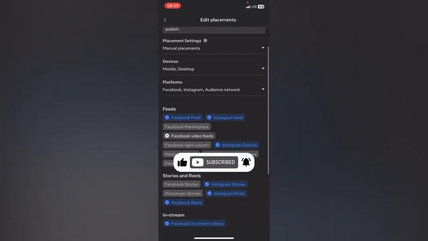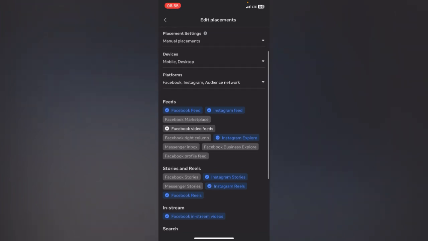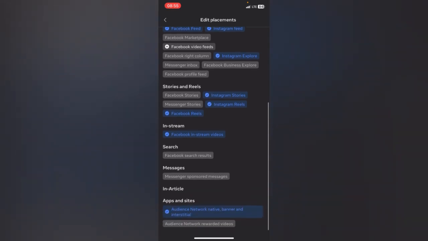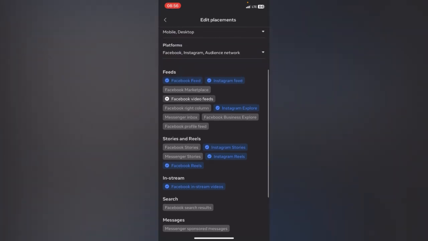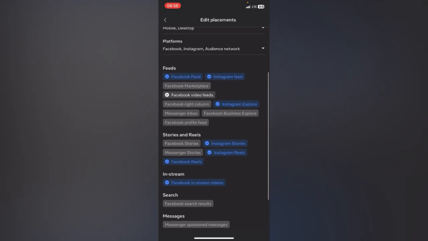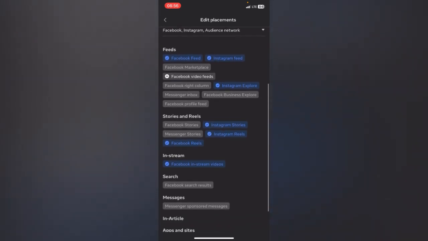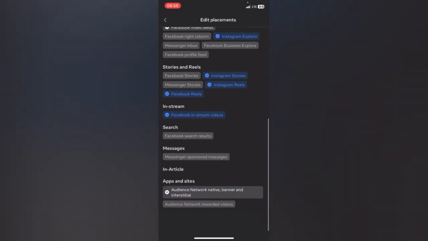What I always advise is you go with Facebook feeds, Instagram reels and all of that. So like I said, all of this is selected. You could toggle off the audience network banner or native ad. I haven't tried that out though, because the ones I use more are the Facebook feed and also the Instagram feed, Instagram stories and reels. So you could just toggle this off right here.